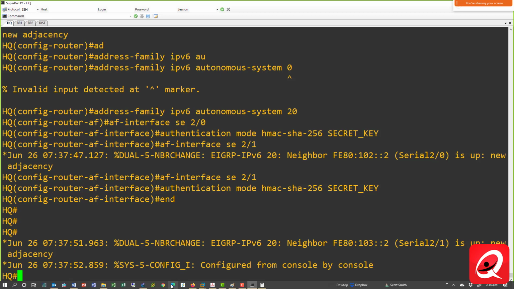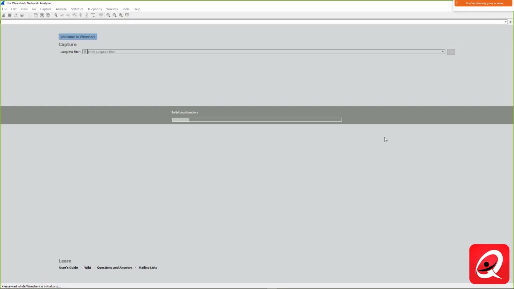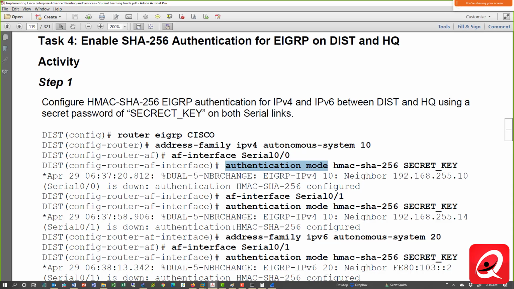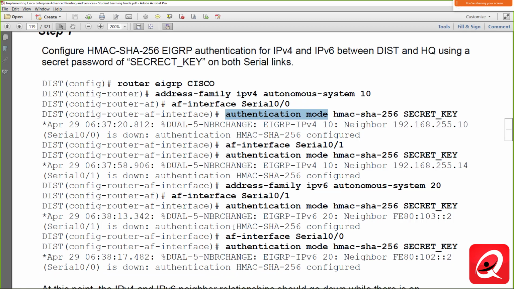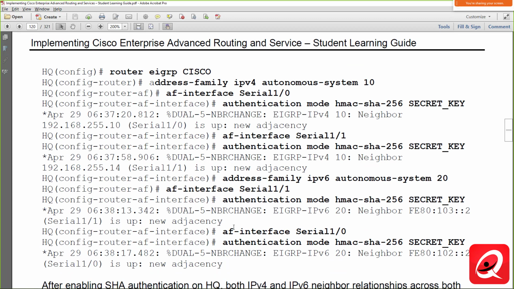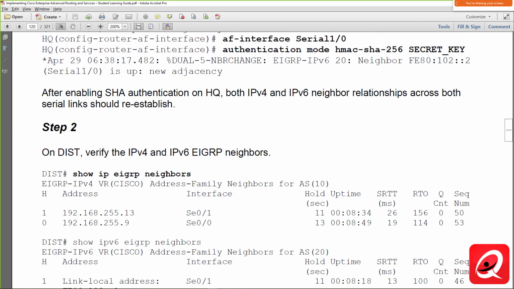So if I come back to GNS3 here, and I just do a capture on my serial link, I'll see that authentication running across the serial link as well. I went through that relatively quickly because it's really just a repeat, right? We're just repeating the configuration. So if you guys get through page 120, you'll be basically where I'm at.